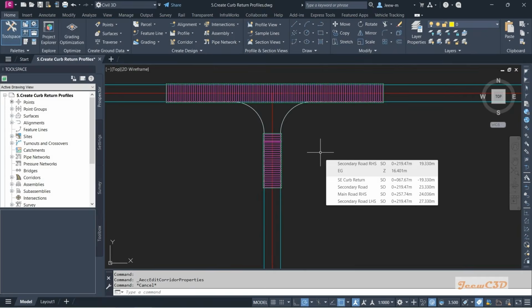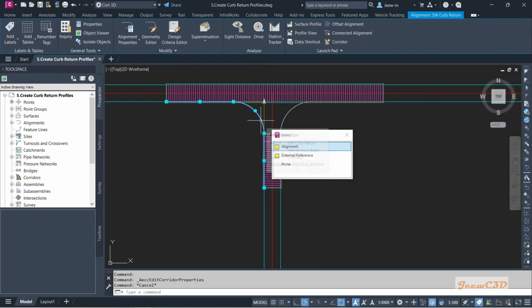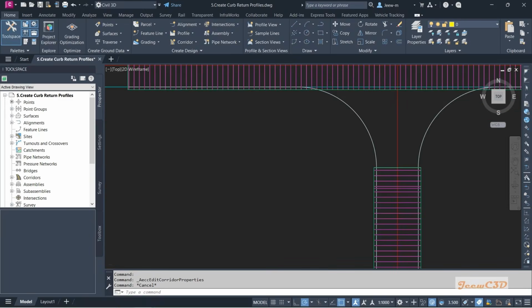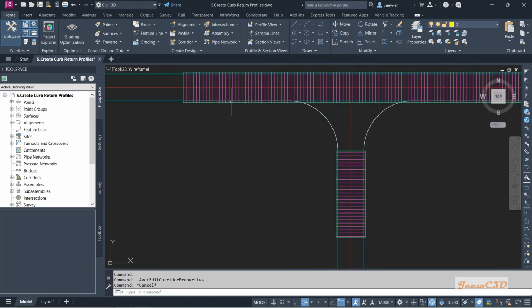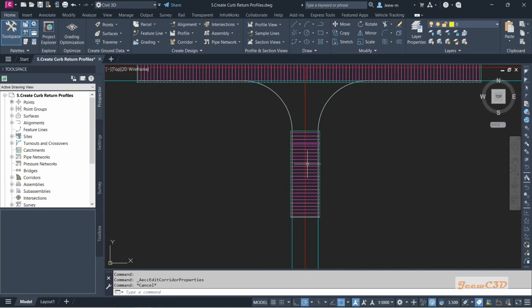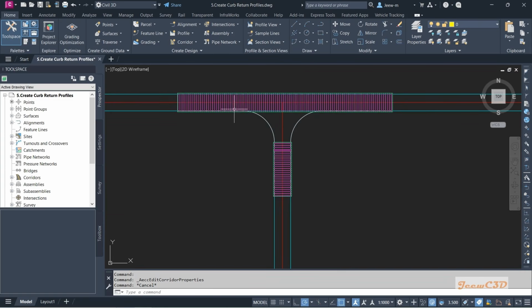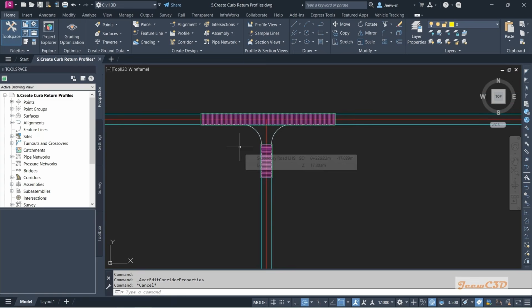Now we are going to create the curb return profiles. So this is one curb return alignment, and this is the other curb return alignment. So we know that from this point towards this way, our curb return profile should match the main road because it is along the main road. So from here to here it should match the secondary road. So that is why we created two temporary corridors to get the elevations for this curb return alignment.